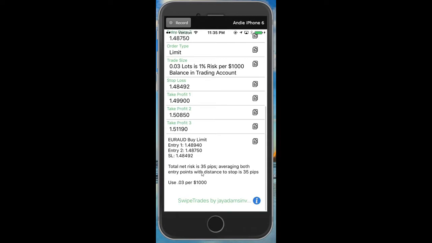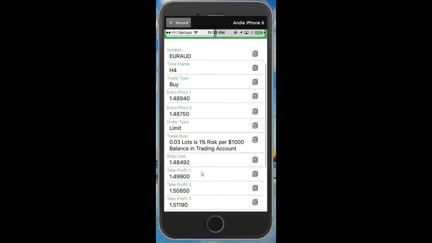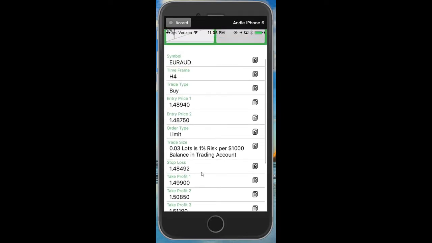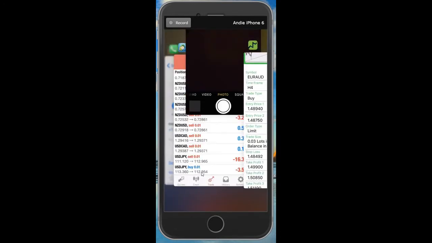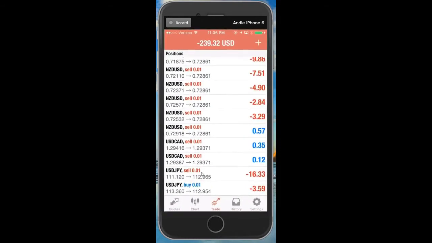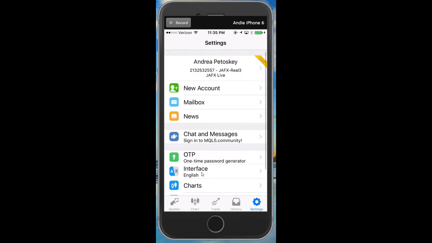And then the risk, you really want to understand that. So what this is saying is use 0.03 per $1,000 for your leverage. So let's go to our app to make the trade. So we're going to get out of here. We're going to swipe this and we're going to go over to, I'm going to show you on a demo account.